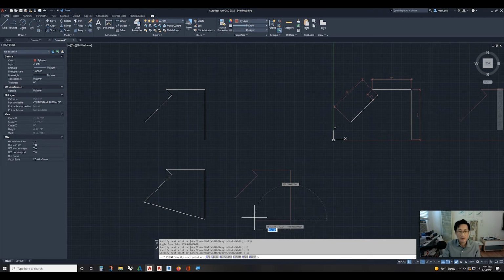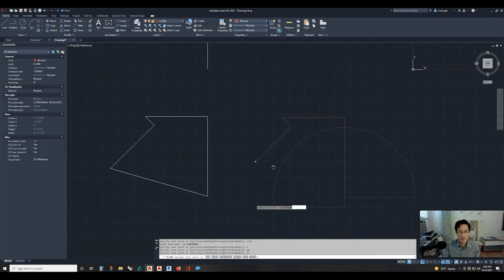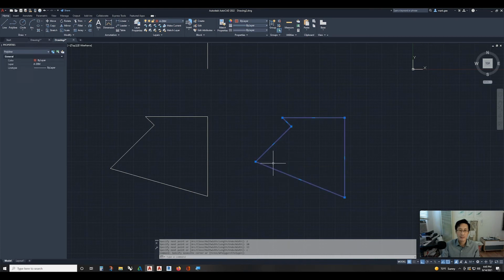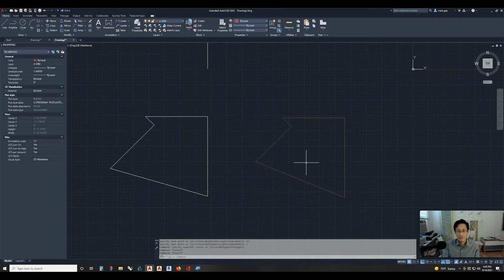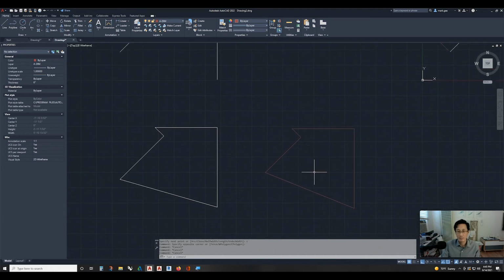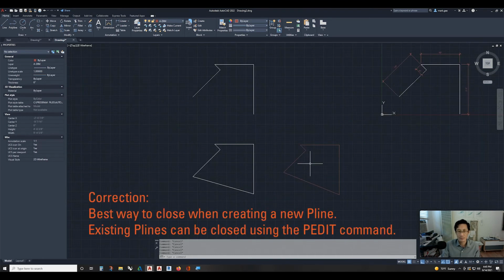To create a closed polyline, you do not come back to the starting point with your mouse. After you've clicked that last point, you use the close option. You can see here, it's close. You have several options here. Use the close option, which is C, enter. So that will automatically place that last line segment to close the polyline. That's the best and only way to close a polyline.